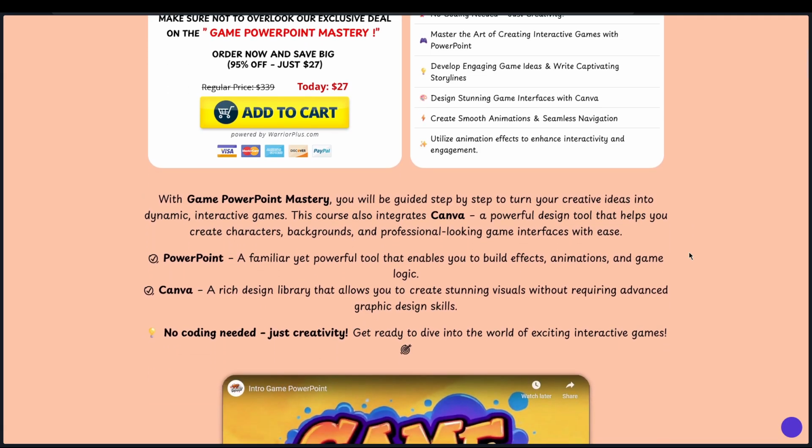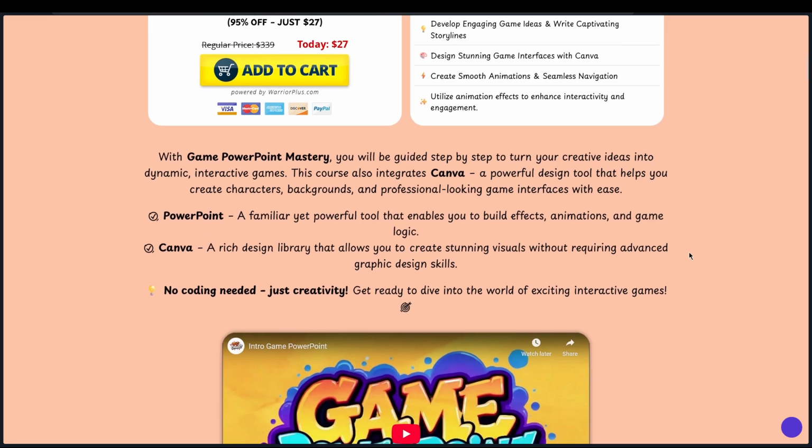Now, I want to be honest. This isn't a magic tool that will make you money overnight. You'll still need to follow the training and put in effort to create high-quality games, but once you do, the potential is huge. Here are some features that caught my eye.